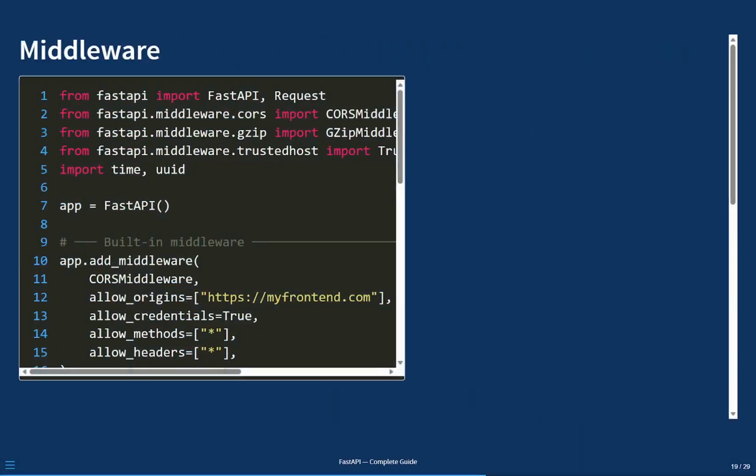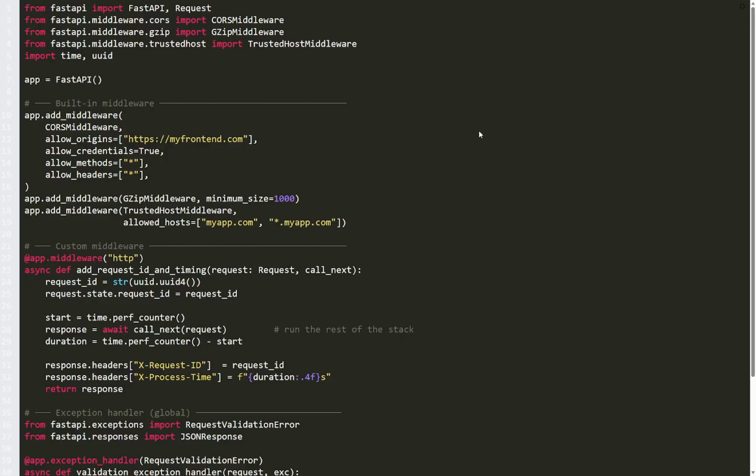Middleware in FastAPI works identically to the concept we covered in Django, a processing chain that wraps every request and response. FastAPI inherits its middleware system from Starlette. The 3 built-in middleware classes cover the most common production needs. CORS middleware sets the cross-origin resource sharing headers. If your frontend on myfrontend.com calls your API at api.myapp.com, the browser enforces CORS. It checks whether the API explicitly allows that origin. Without this middleware, every cross-origin API call will be blocked by the browser.